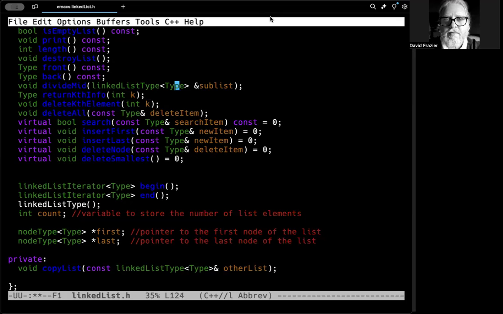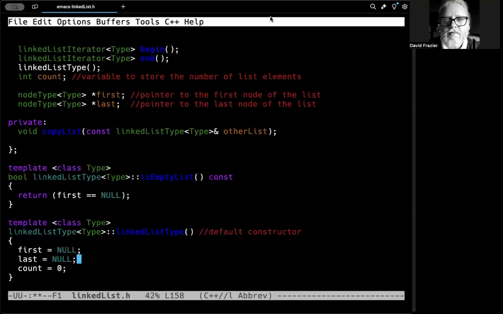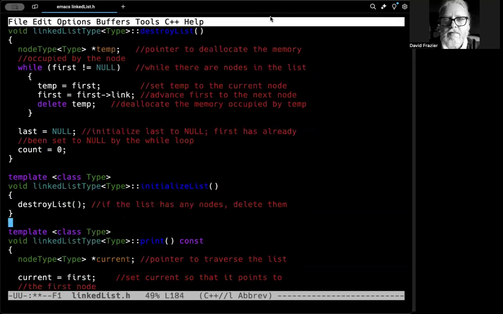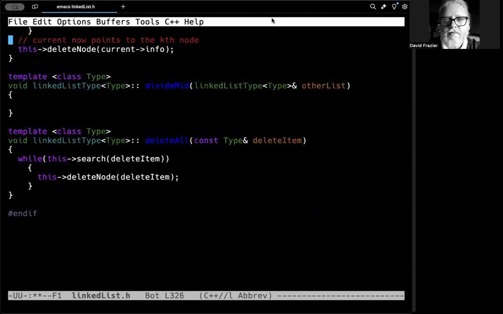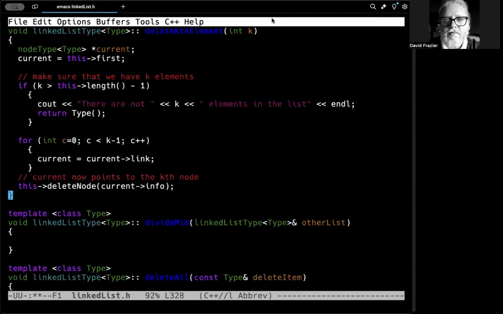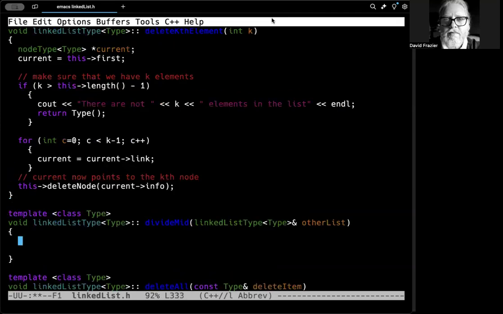It's then going to divide the original list up into two pieces. The first half of the original list stays the same. The second half of the original list is going to move to the sublist in the same order as it was. So that's why this one gets a little bit tricky. So we're going to go down to where I've got the function signature started here, divide mid.